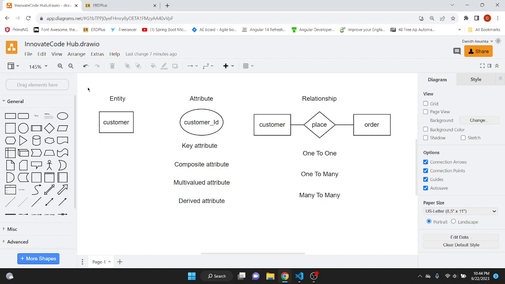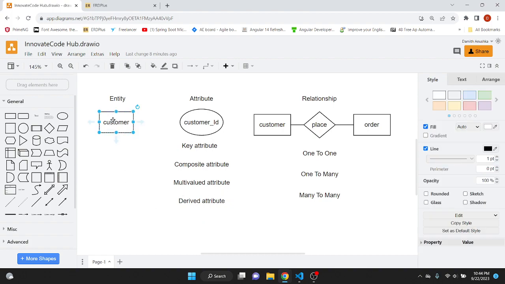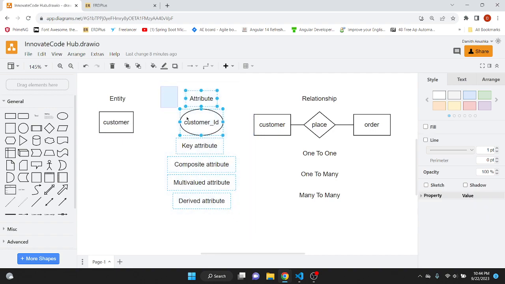Let's take a small requirement: customer ordering system. Customer behaves like an entity. What is the meaning of attribute? Attribute describes the characteristics of an entity. According to my example, customer can have an ID. ID behaves like an attribute. Attribute means characteristics of an entity.